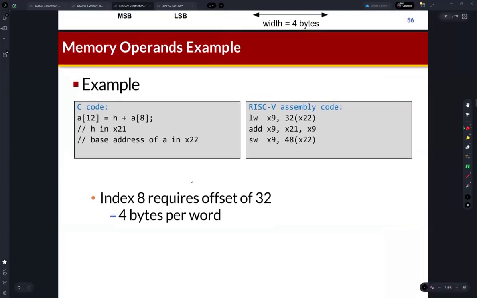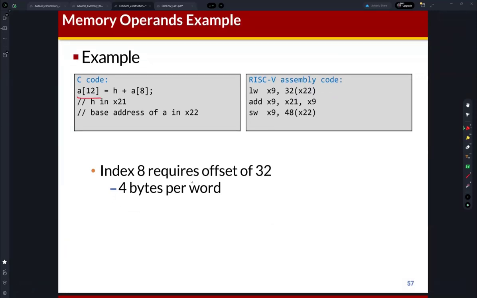It's a C code. The C code reads the data H, and then plus A8, and then it is stored to the array A index with 12. And then you can find some condition here. H is in X21. Okay, so which means the data H is in the register file, but A8 and then A12 are in the memory.